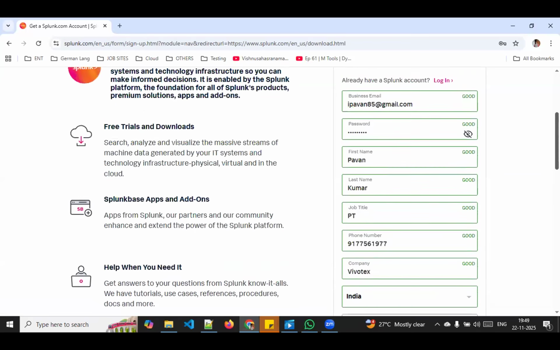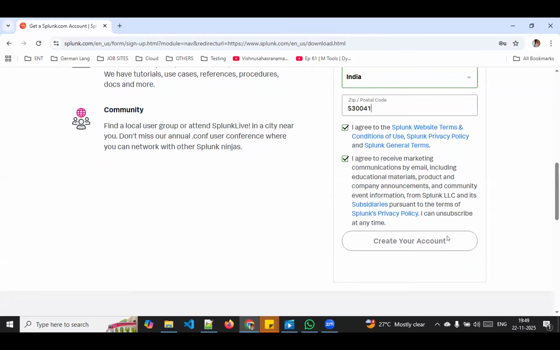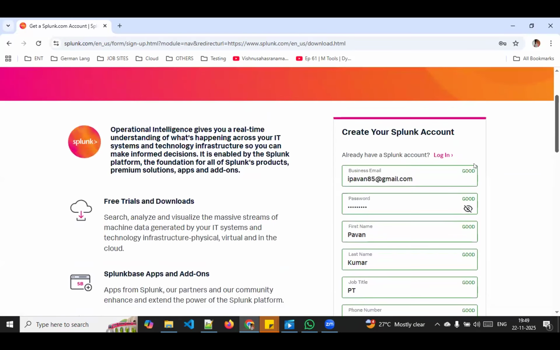Enter zip code. I think that is also mandatory. Enter some zip code, postal code. Now see that it should be enabled. No, sir, not active. Scroll up. Okay, so I got it. Maybe you need to enter an official business email ID only.